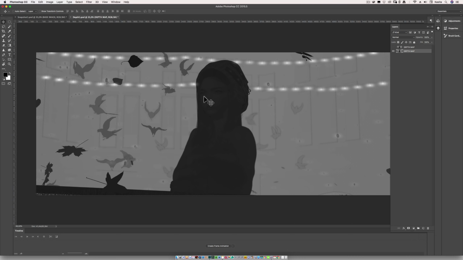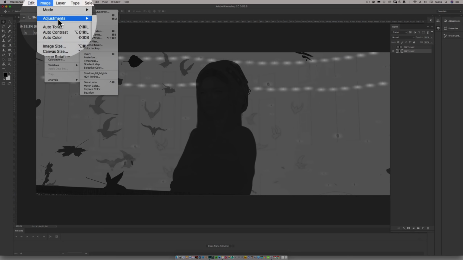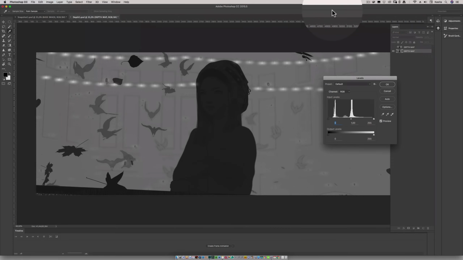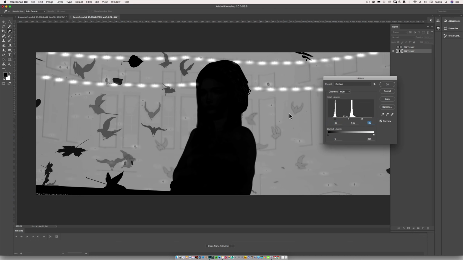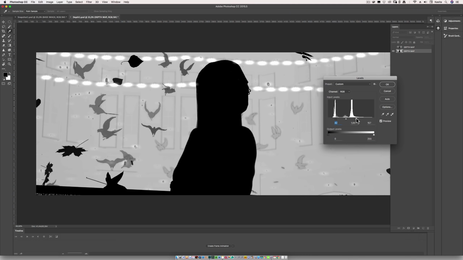So I want to adjust the contrast a little bit more just to make sure the program calculates everything a little bit more appropriately. I'll go up to Image, Adjustments, Levels, and I'm going to push this particular slider to the right-hand side, and I'll push this one to the left-hand side. What it does is that it's just adjusting the whites and the blacks. So what I really want to do is make sure that the blacks are very, very black and then the whites are a little bit lighter.